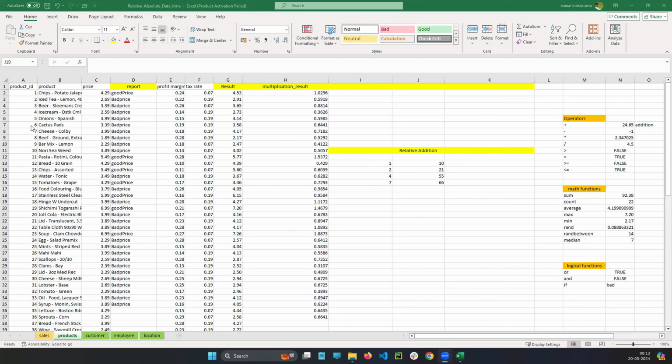For example, there is a value here, value 1. So 1 plus 10, how much? Of course, we will get 11. Let's say 2 is there. So 2 plus 21, how much? 23 we will get. How to write the addition formula?